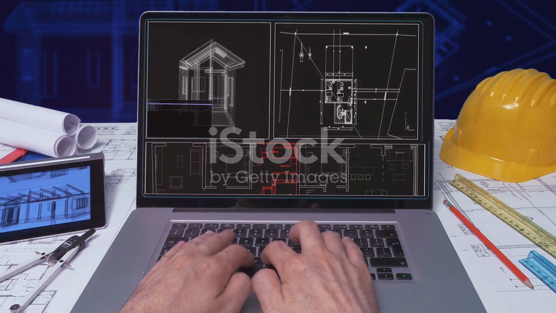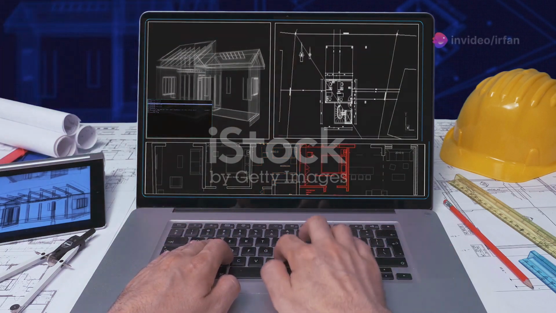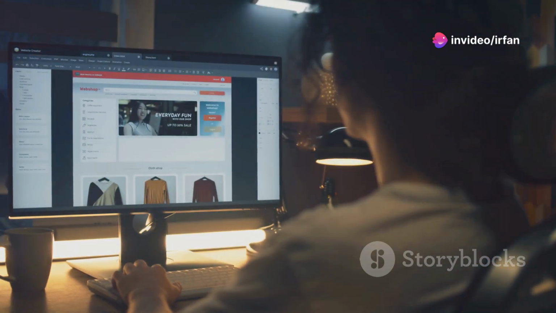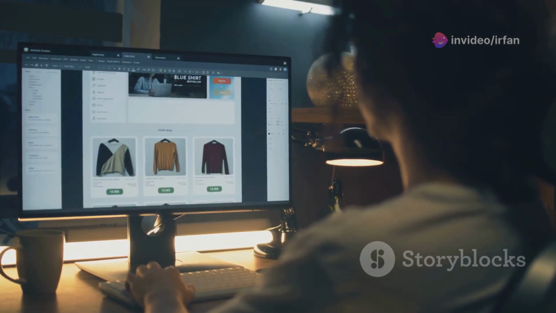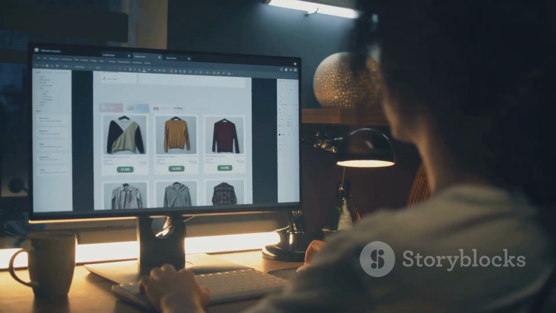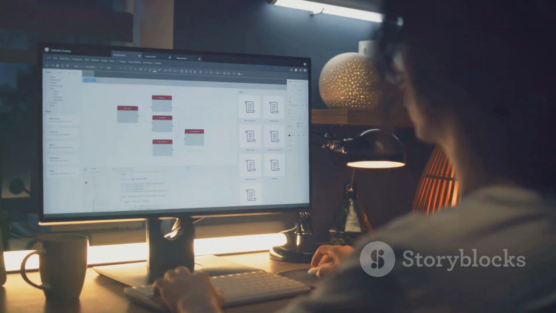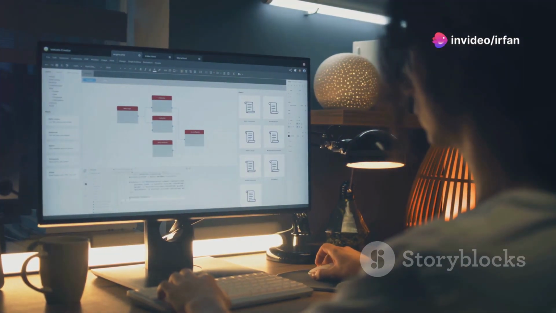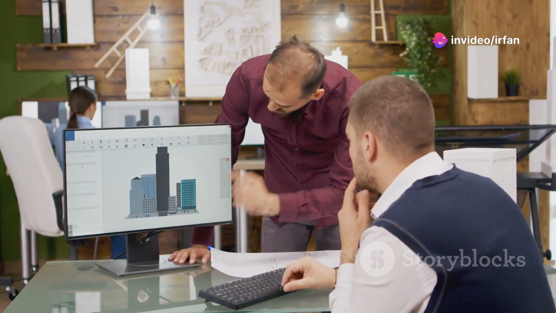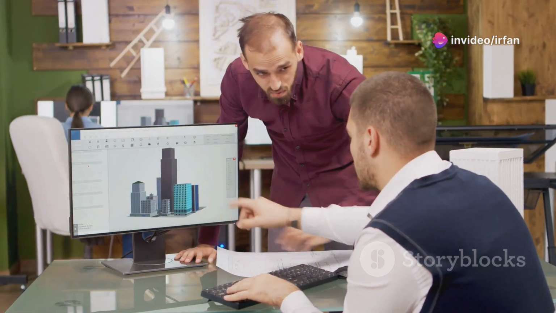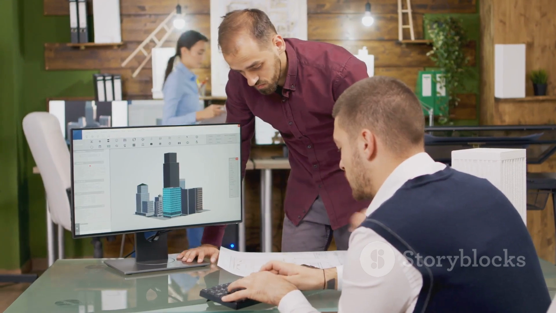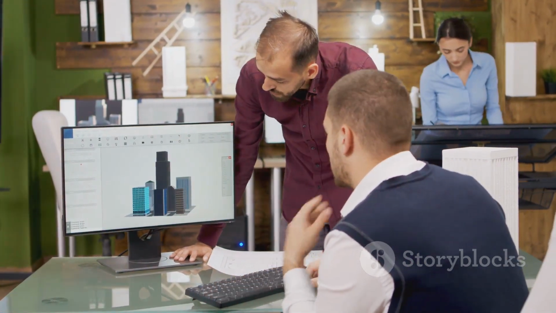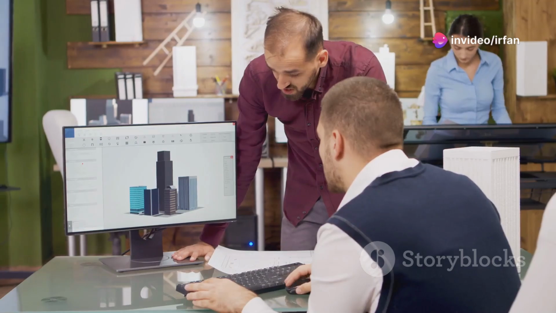As you delve deeper into the world of Dynamo, a wealth of resources is available to support your learning journey. First, the official Dynamo documentation. The official Dynamo website provides comprehensive documentation, tutorials, and example files to guide you through the software's features and capabilities. Second, Dynamo community forums. Engage with the vibrant Dynamo community on forums and online platforms. Ask questions, share your knowledge, and find solutions to challenges you might encounter.